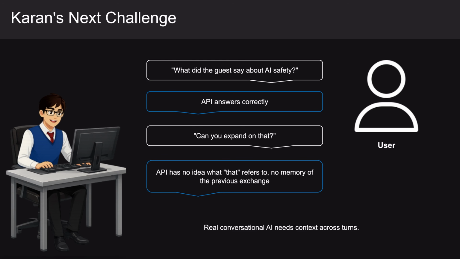Look at what happens. The API has no idea what that refers to. No memory of the previous question. No memory of the previous answer. It receives this as a completely new independent request. That's the stateless problem. And it's not just about follow-up questions. It's about user sessions, conversation history, personalization, and agent memory.